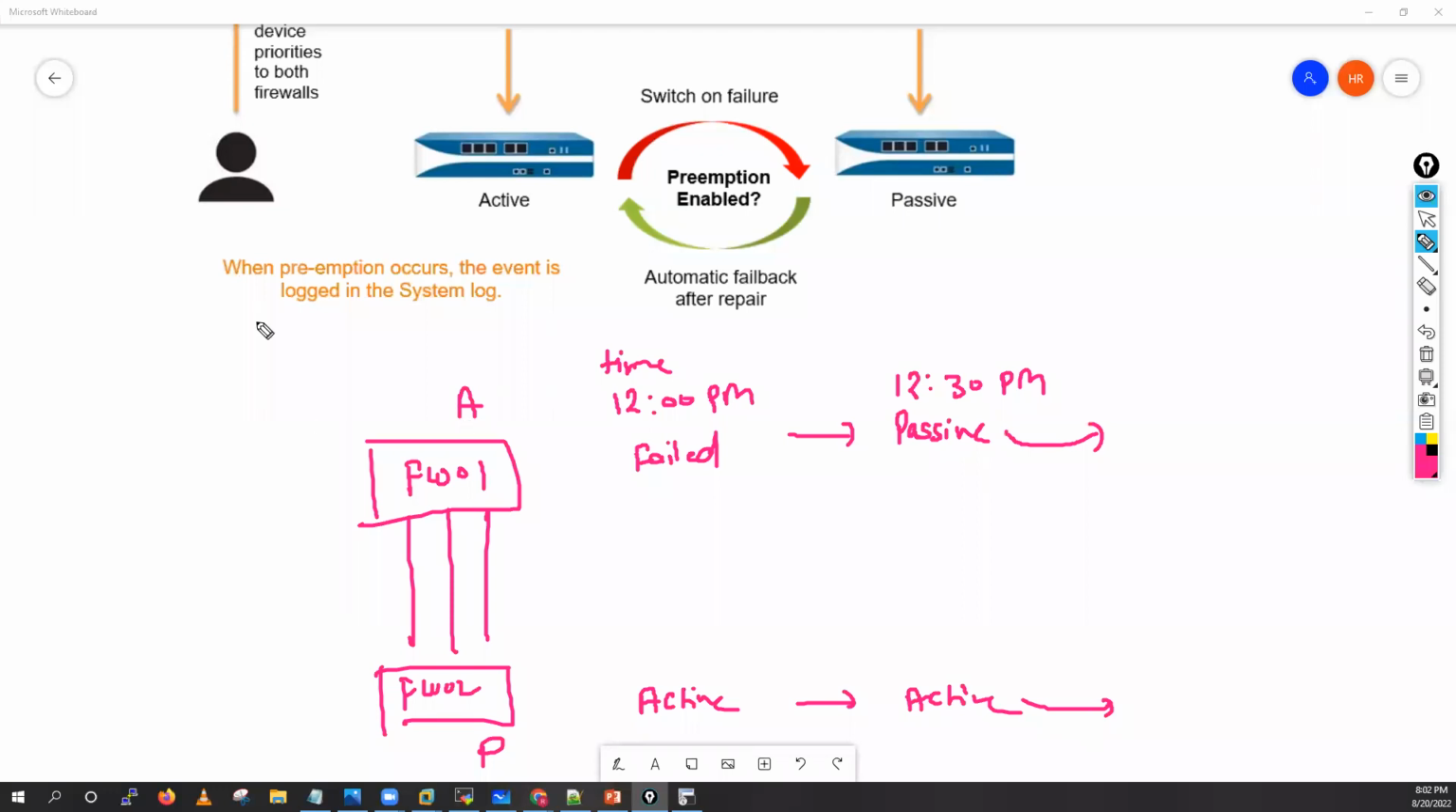If you enable the preemption, guys, this is the case where preemption is not enabled. If preemption is enabled, what will happen? At 12:30, your firewall 1 will become the passive device and it will wait for 60 seconds. This is the preemption hold time.